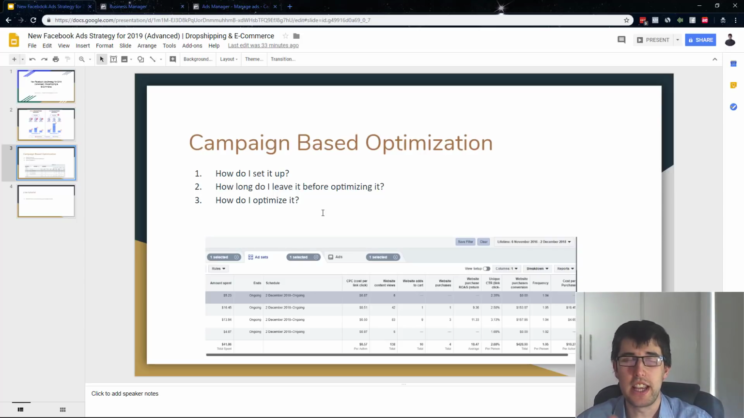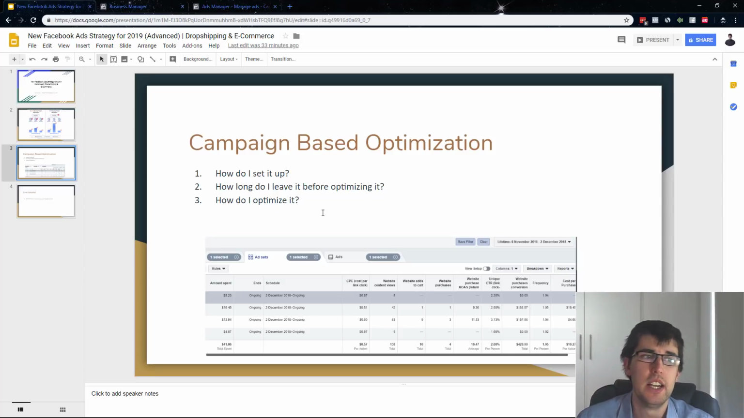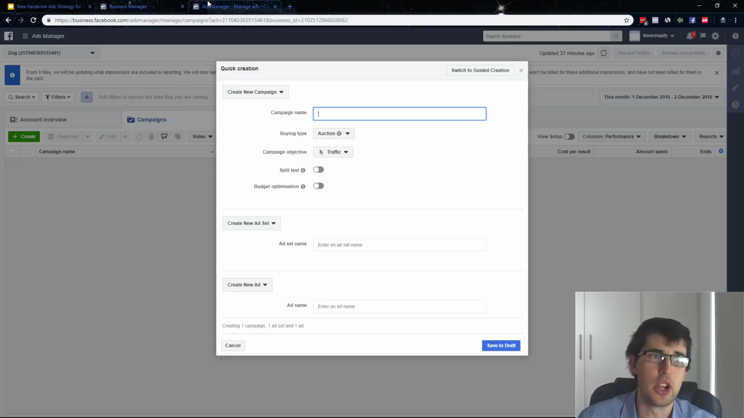So, how do you set it up? How long do you leave for optimizing it, and how do you optimize it, okay? Those are probably your 3 top questions for this. Let's get straight into it, and I'm just going to show you how this works. So you jump into your business manager, you make a campaign, we'll call it test. This is all you do.